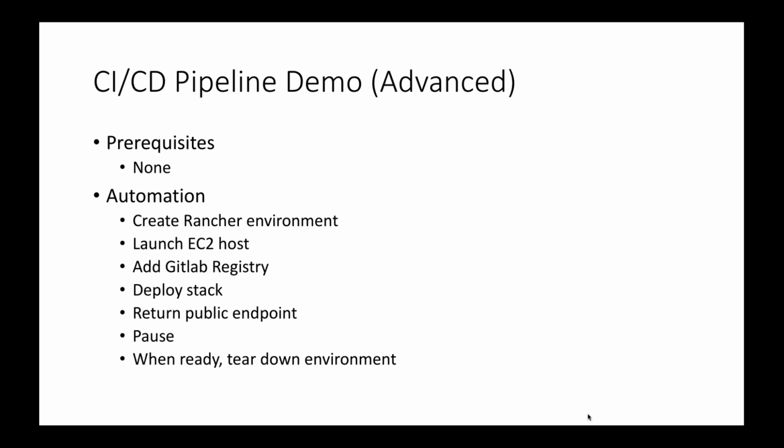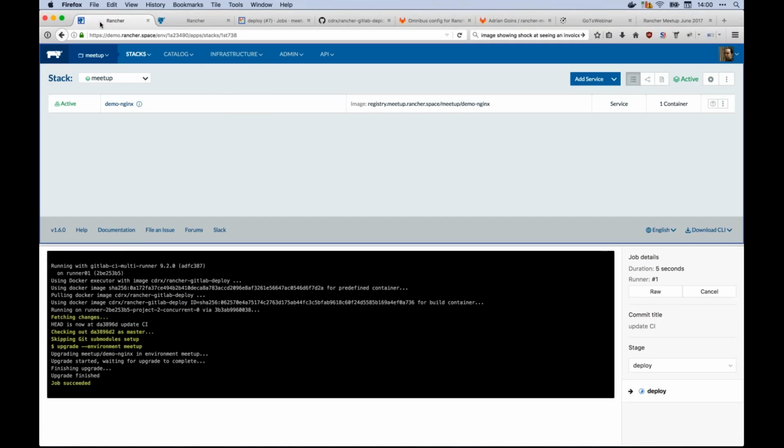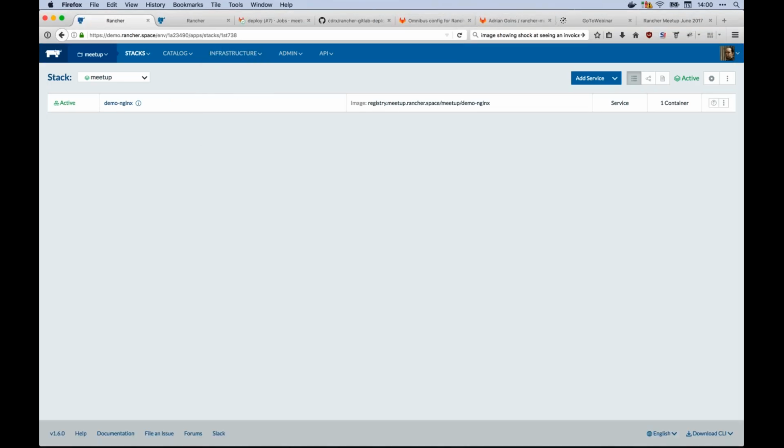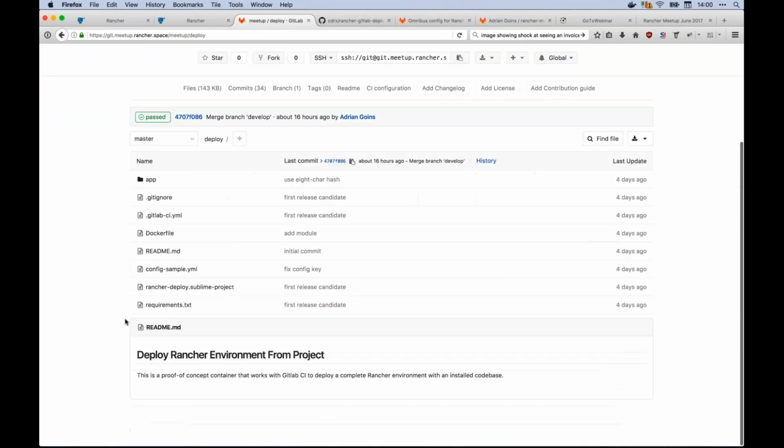And there's going to be a lag in the middle of this when it brings up the host, during which time I can take some questions, but we'll just watch it happen. In order to accomplish this, I wrote some basic code that calls the API, and I created a basic container called deploy.